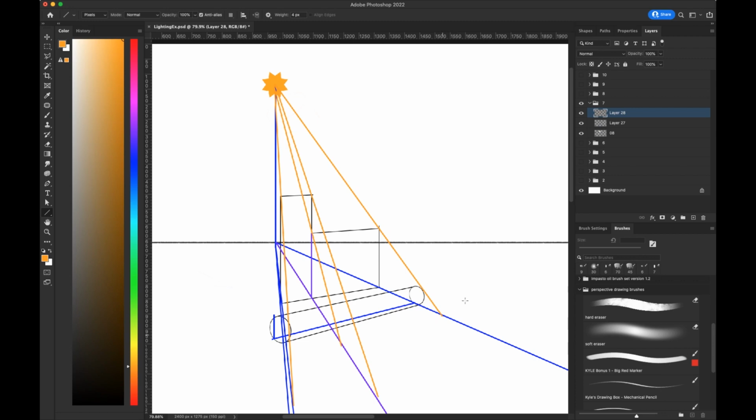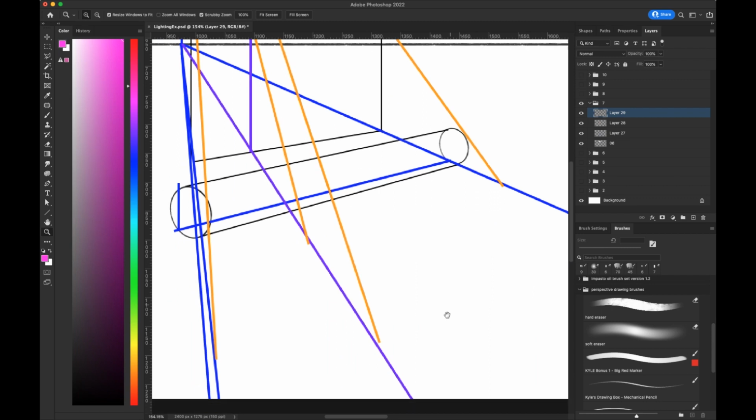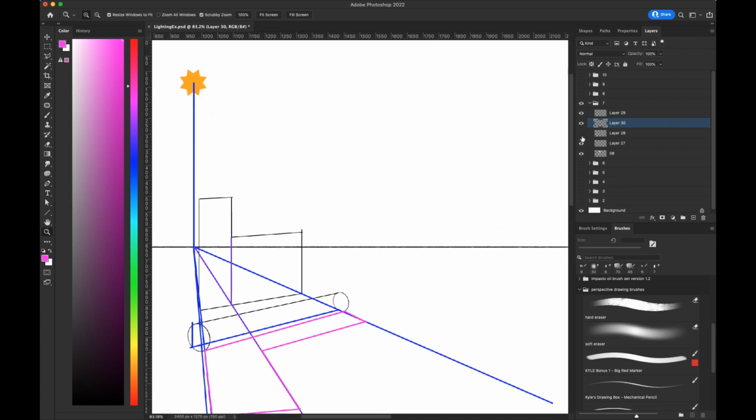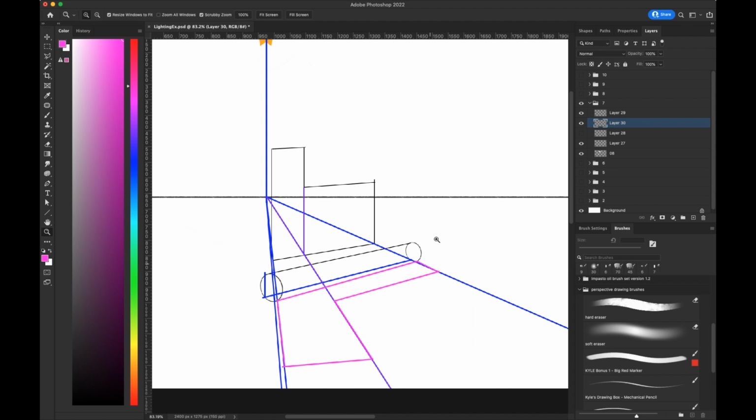Okay, all right, so I'm going to make a new layer and I'm just going to outline the cast shadow really quick. Just so I can see it. I'm going to hit Command Save. All right, now I'm going to turn this off. That way it's just easier for me to see. Now I'm going to figure out the cast shadow for the log down here.